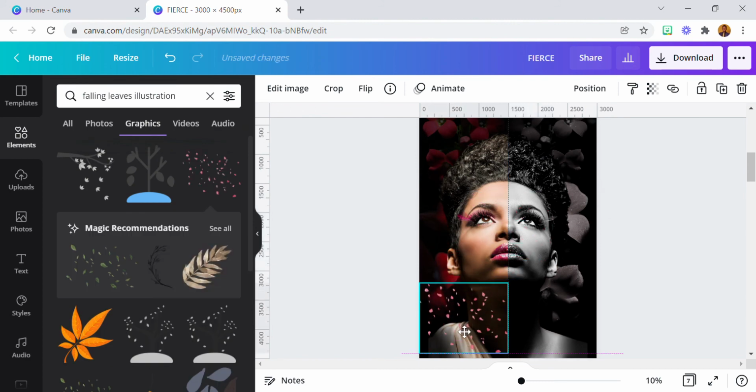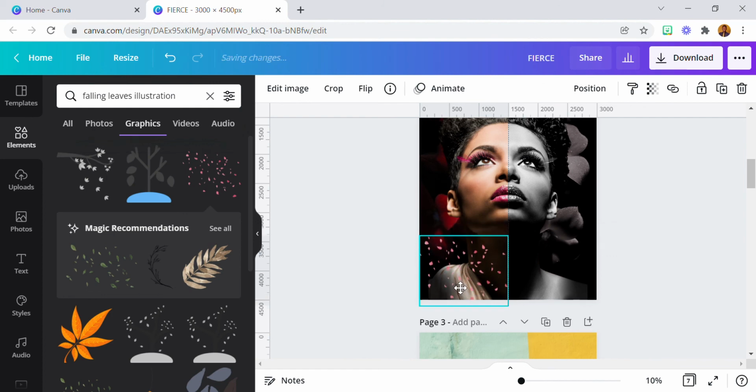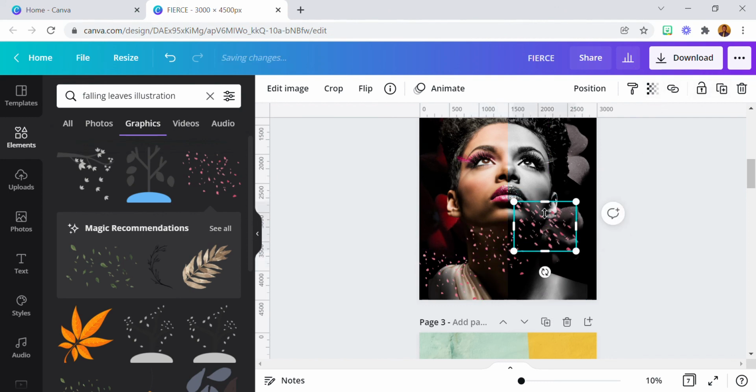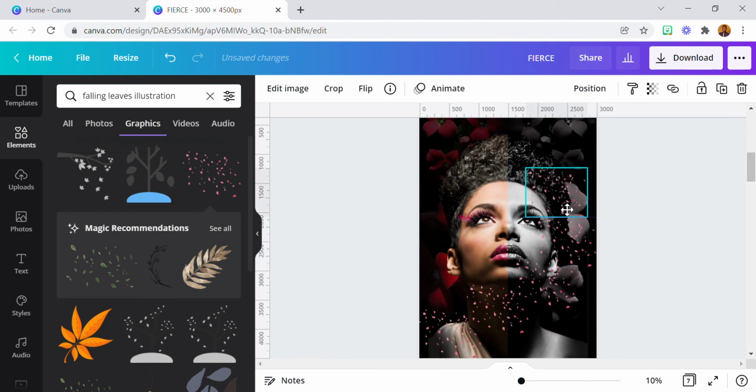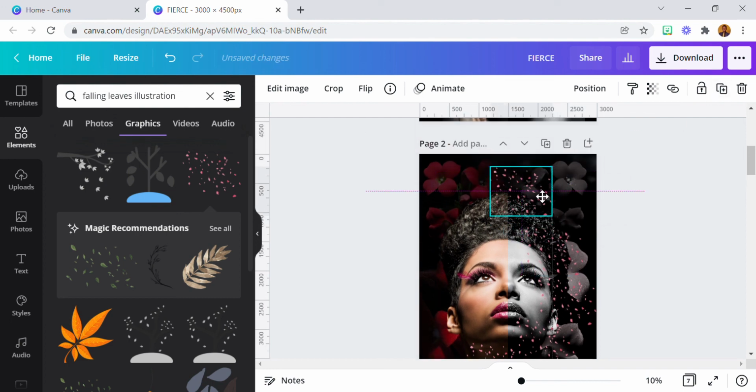So what I did was duplicate this, make sure that it went round. Duplicated this, make sure that it went round, and stuff like this. Duplicated this, duplicated this. So it looked as if the leaves are being blown by the wind around the image. Duplicated this.